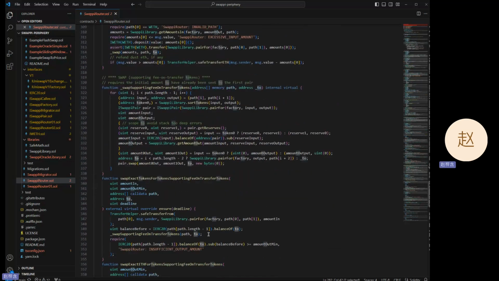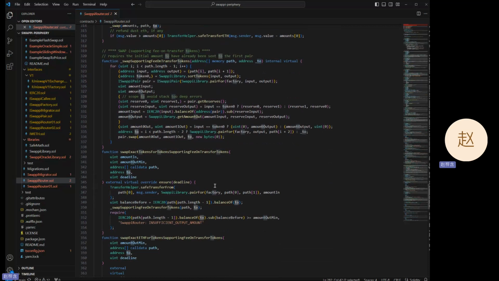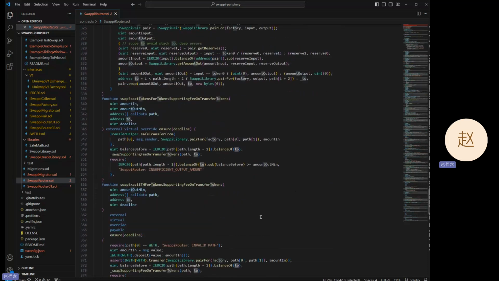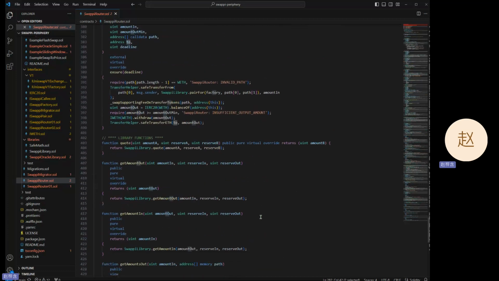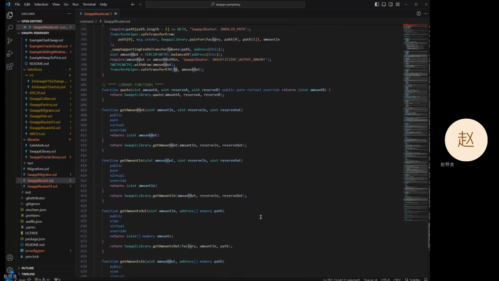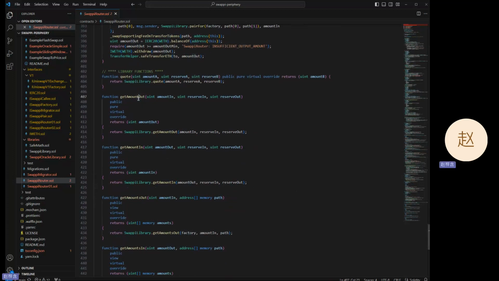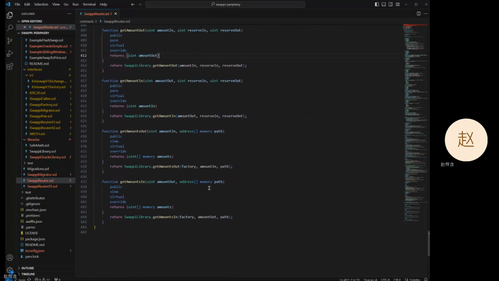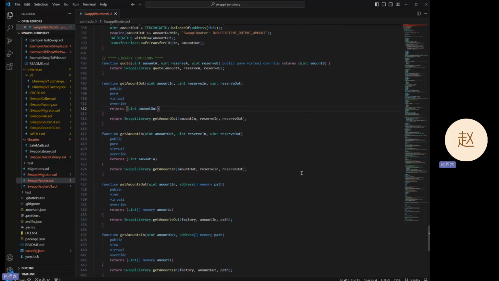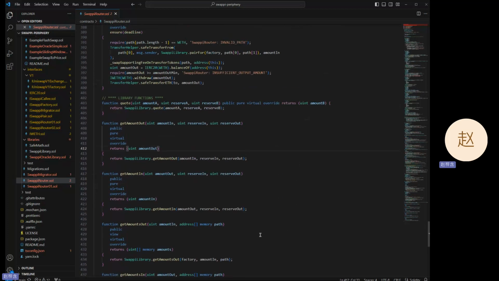And also we have a swap supporting fee on transfer tokens. If you are interested, you can look at it. And you can also involve the get amounts out and amounts in here. It's also in this contract's interface. It's also easy to do.